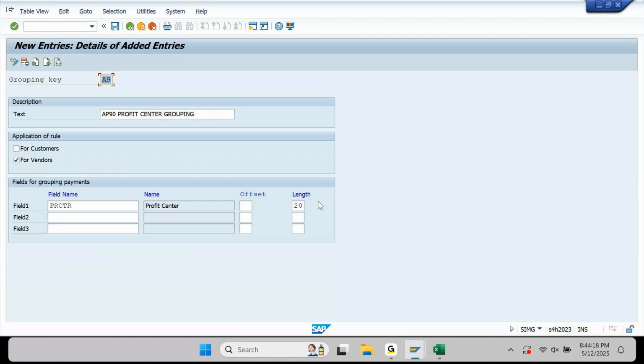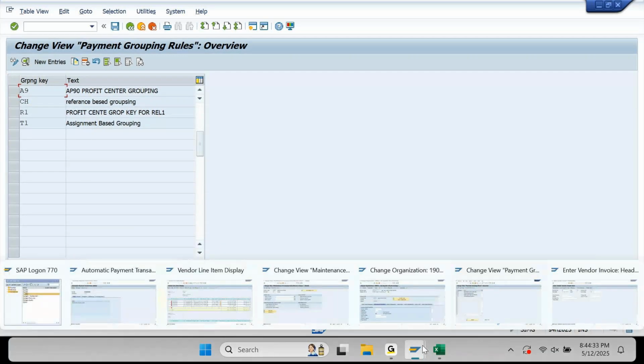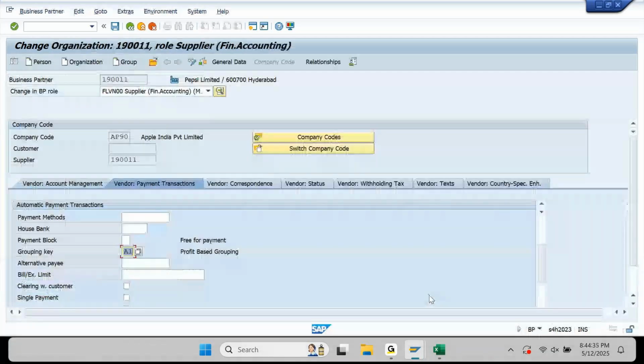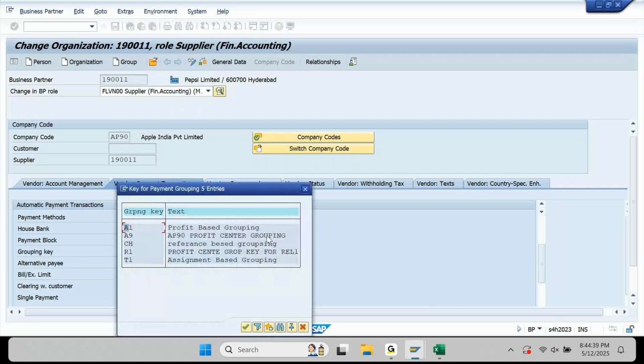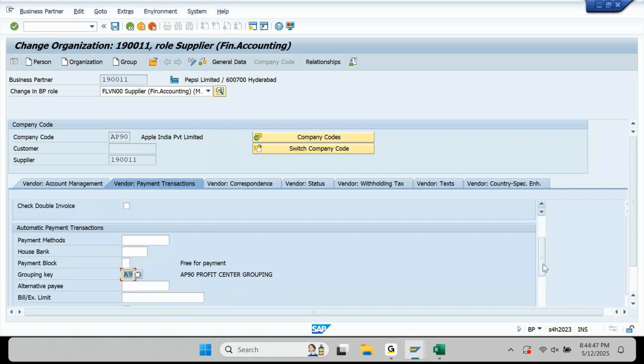Let us not maintain any changes. Whatever proposed by system, I am taking as it is. Let me save it. This time it is A9. Can I go and update this A9 in the vendor now? Yes. Open the drop down. A9 is here. Pick up this A9. Enter. And then save it.